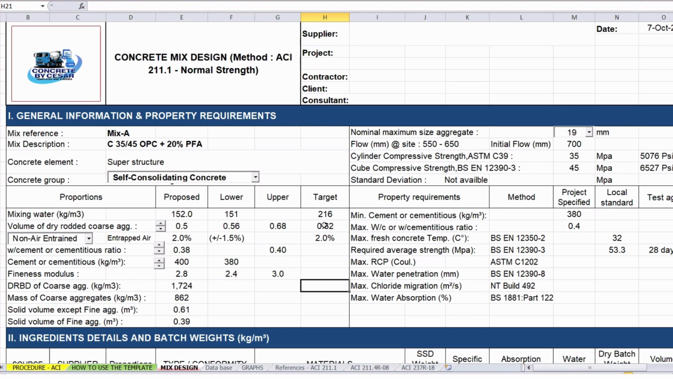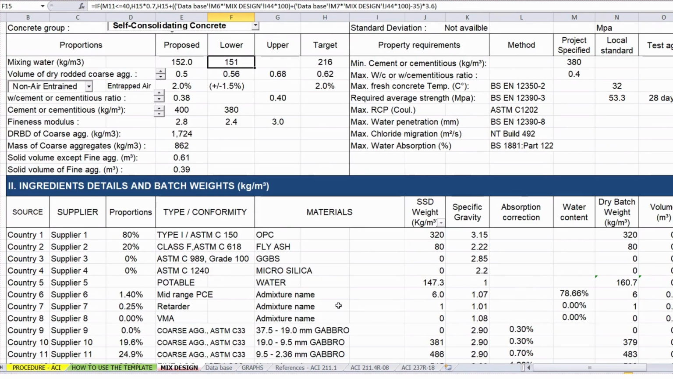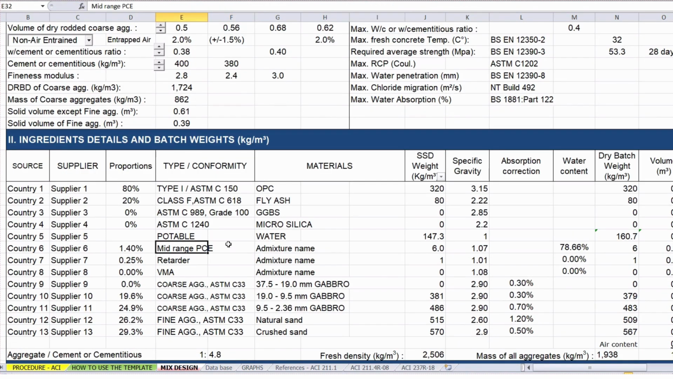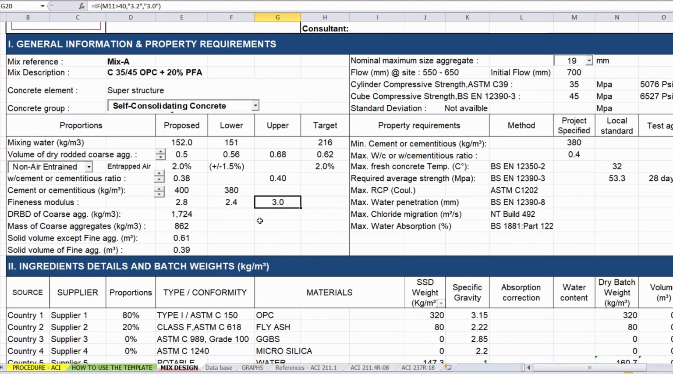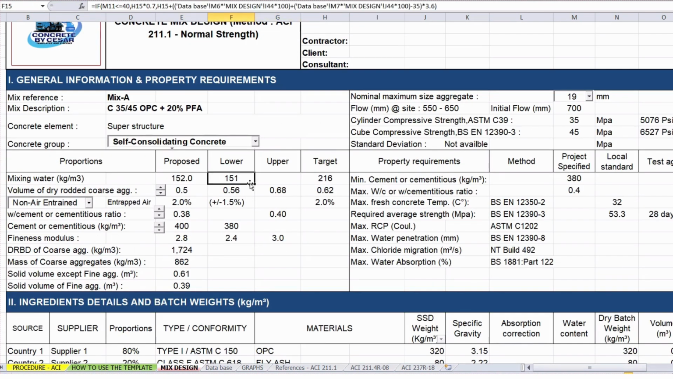So I have to explain again, the water content typically is 216 as recommended by ACI, ACI 211.1. But since I'm using the new generation admixture, the mid-range PCE based admixture, based on our experience or suggestion coming from the supplier, it can reduce like 30 to 40% of the target water. So in this example, the lower limit is 151 kg. So I just want to point out why the lower limit in this Excel sheet is 151 kg.